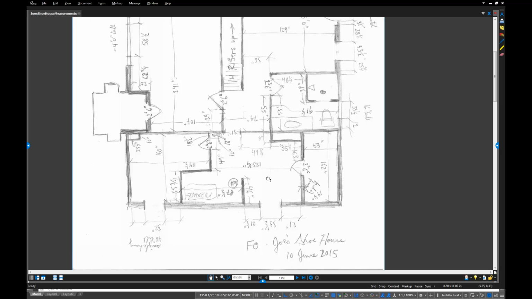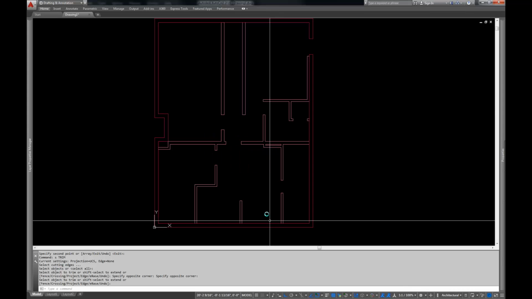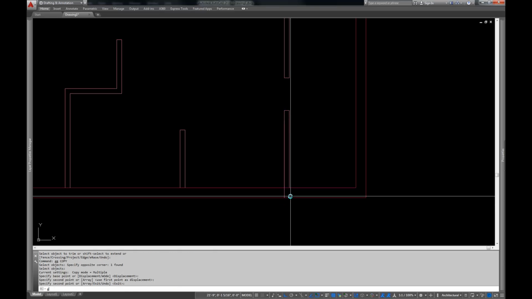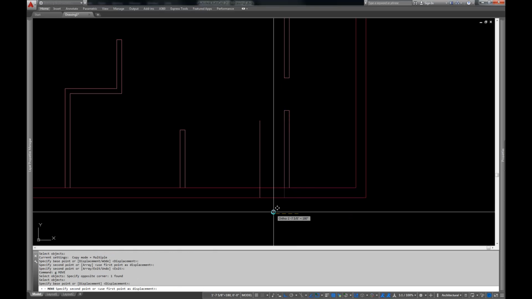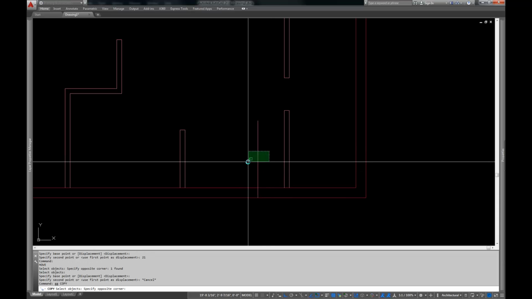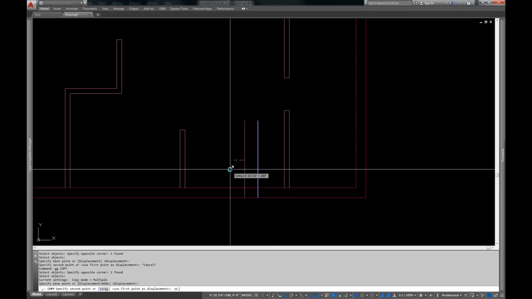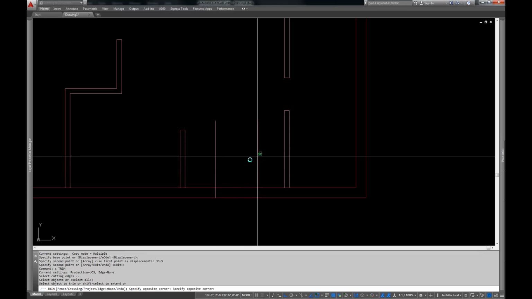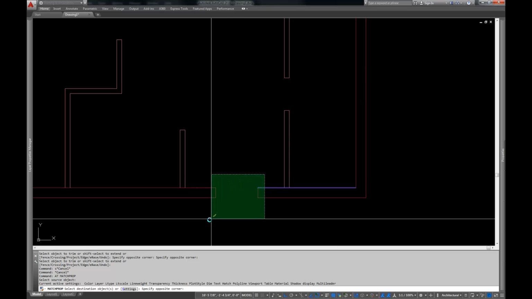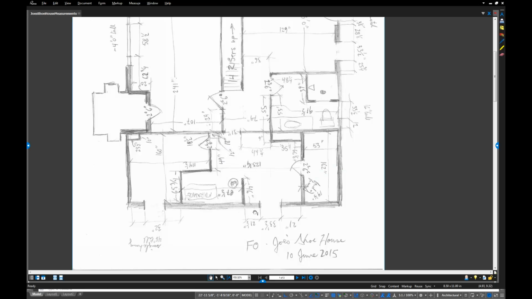And then we'll do this window because, you know, we're like right there. It's 21 over and then 33.5 over. Let's copy that over 33.5. Match prop that. There we go.